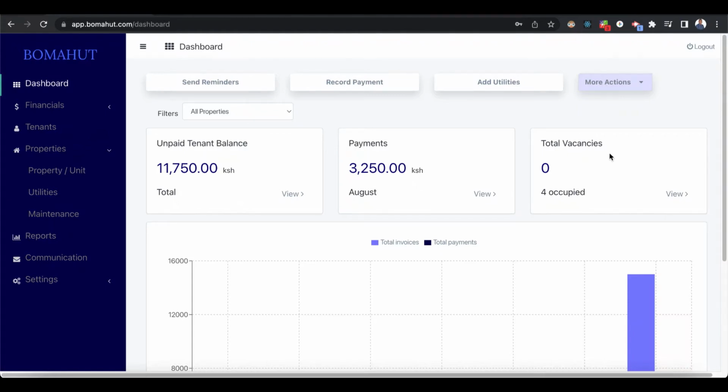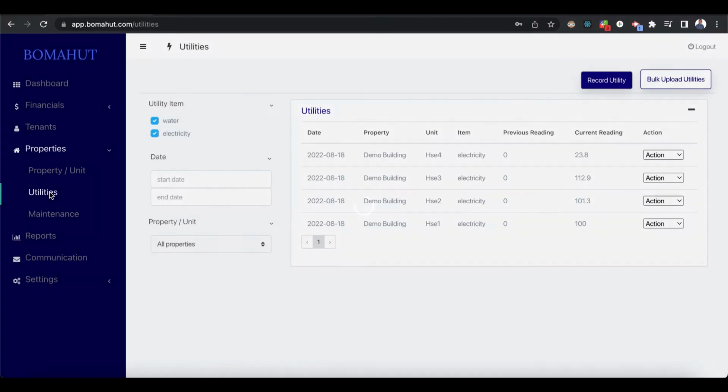In this video, I will show you how to handle utility records using the Bomahut property management software. To do this, you navigate to the Properties tab, select Properties, and then select Utilities. Then at the top right corner, select Bulk Upload Utilities.